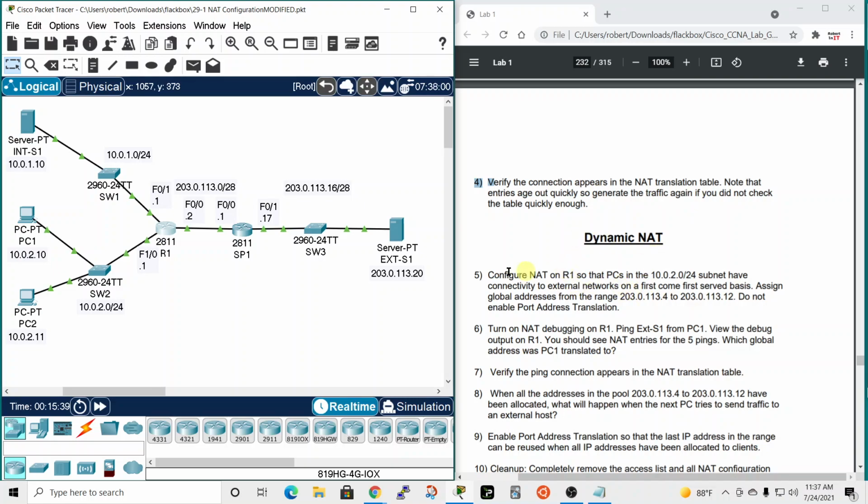So now we're on to dynamic NAT. Configure NAT on router 1 so that PCs in the 10.0.2.0/24 subnet, which would be over here, have connectivity to external networks on a first come, first served basis. Assign global addresses from the range 203.0.113.4 through 12. Do not enable port address translation. All right, so we need to start at R1.